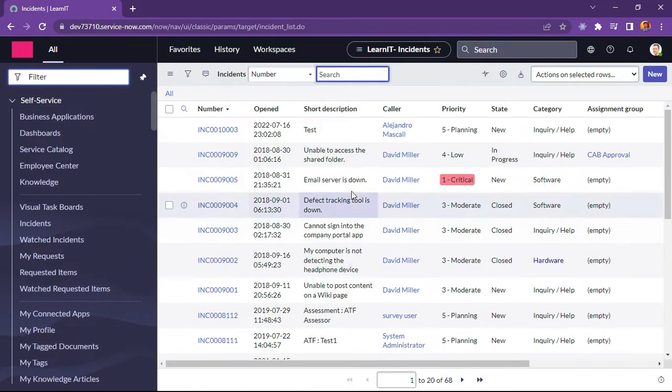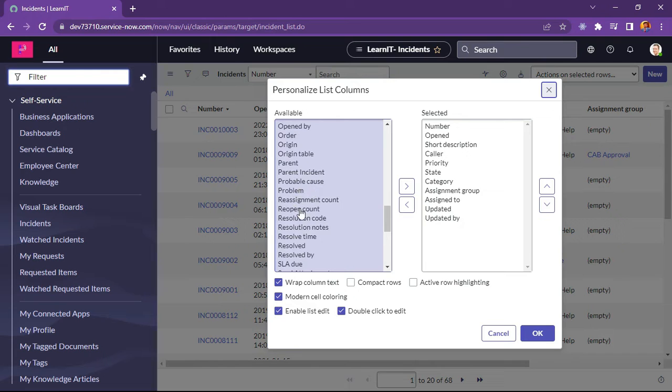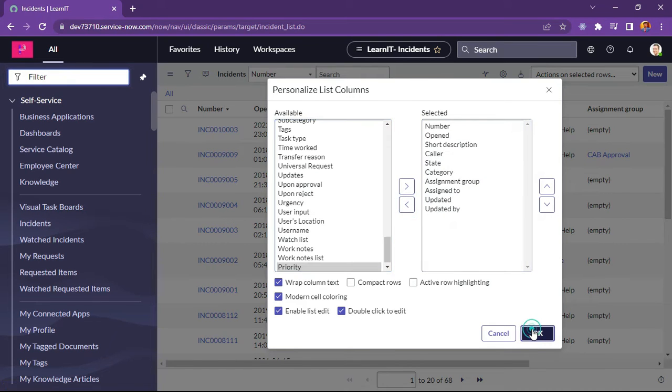Okay, so our list is showing here. This is the admin user, and as an admin user, I will see the priority field is already added here, from this personalized list columns. But in the incident list for non-admin users, you will get priority hidden from this personalized list columns. Let me show you how we can do that. First, let me try to remove this priority from the left here.